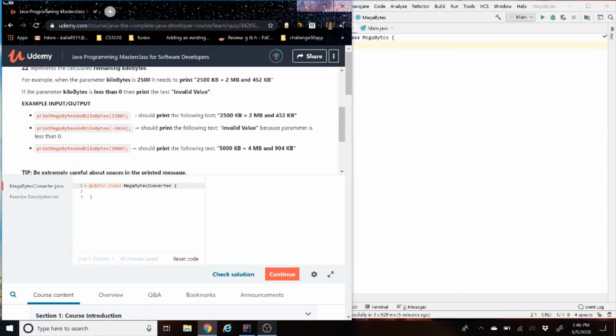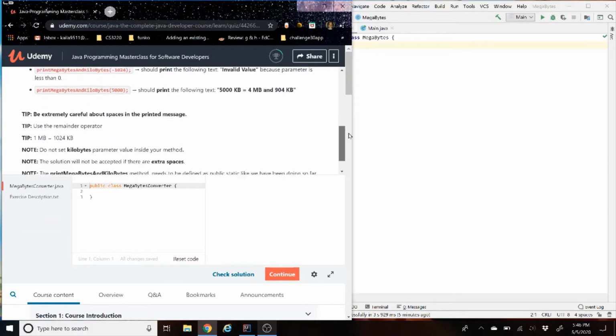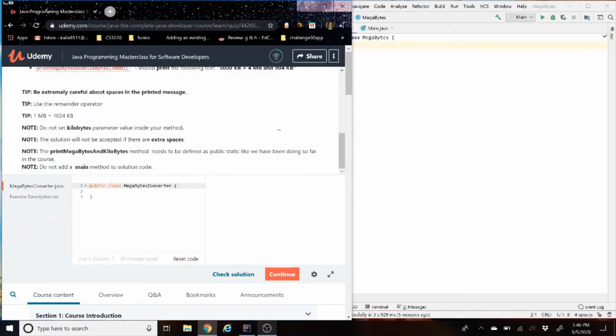For example, when the parameter kilobytes is 2500, it needs to print 2500 kilobytes equals 2 megabytes and 452 kilobytes. If the parameter kilobytes is less than 0, then print the text invalid value. Here are some examples of outputs. We are going to test each one of these in a moment. And then the instructor also gives us a few tips here.